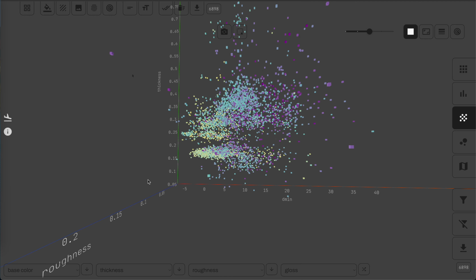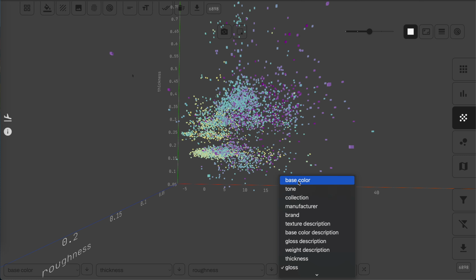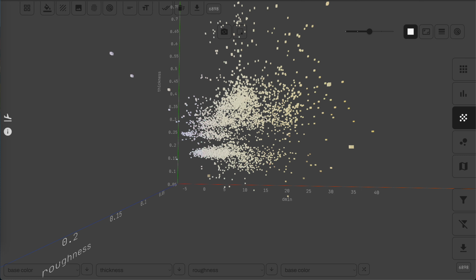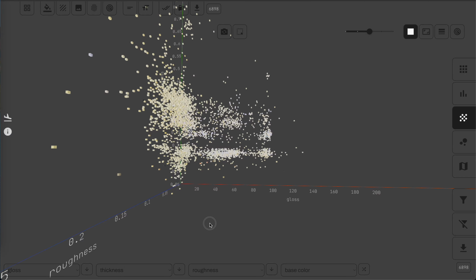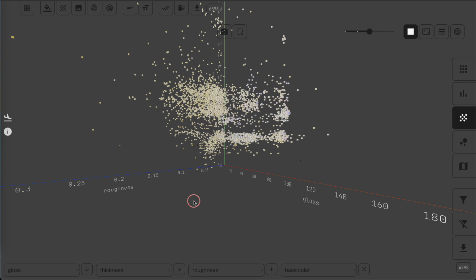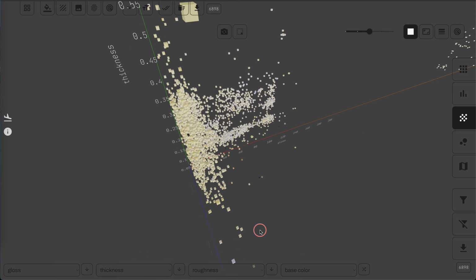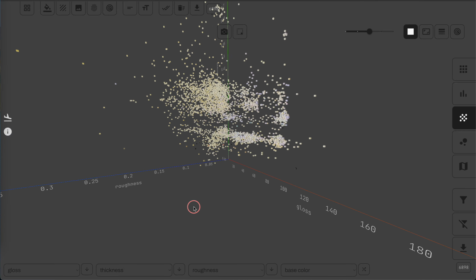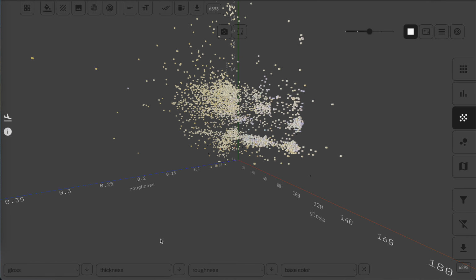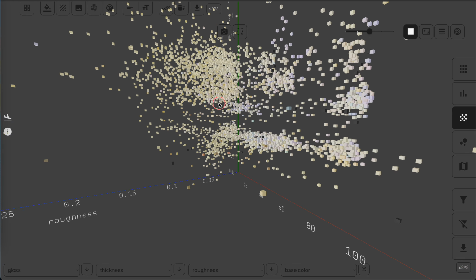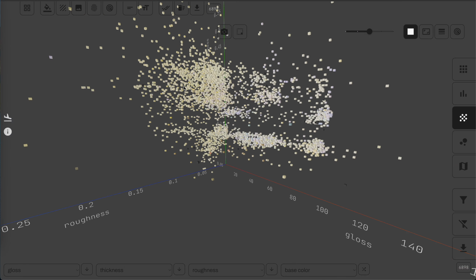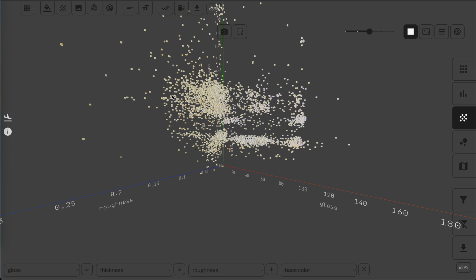And one thing you might do to make this a little bit more sensible is we're able to map directly the base color onto these points. And so then if we switch this to gloss, now gloss, thickness, and roughness are mapped to the spatial dimensions, and then base color is mapped to the color of the points. And maybe that's a little easier to see because when you're looking at one of these squares, you're literally looking at the color of the paper. You're looking at the actual color of the paper rather than an abstract representation of the value.